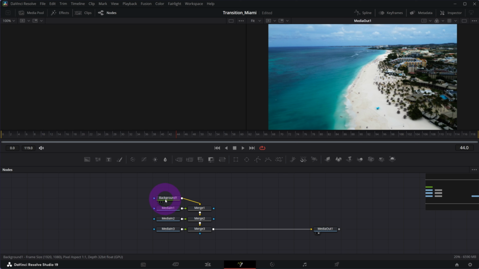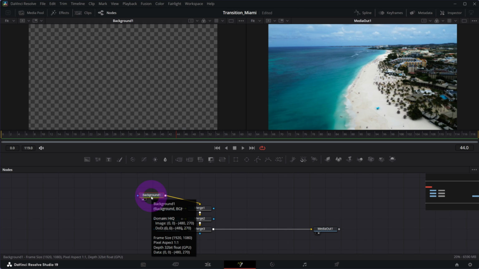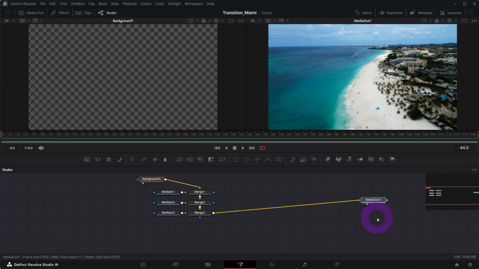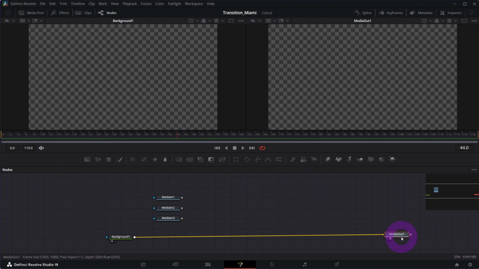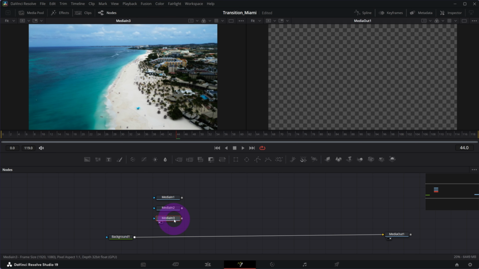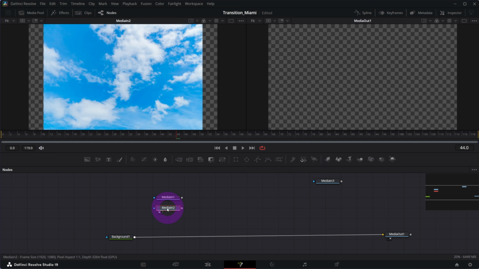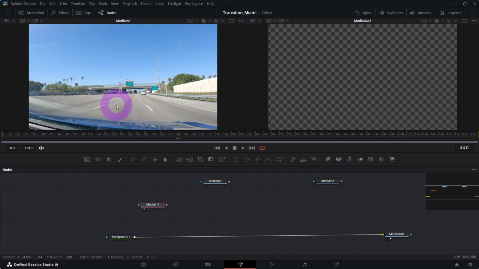So we got a background node here. If I preview it on the left, it's totally transparent. Got media out, of course. We can delete all the merge nodes. We're not gonna need them. So we got our background connected to media out. We've got our media 3, which is our target, our media 2, which is our sky, and media 1, which is our beginning clip. Okay, we need to work in 3D world, but don't worry, that will be really simple.